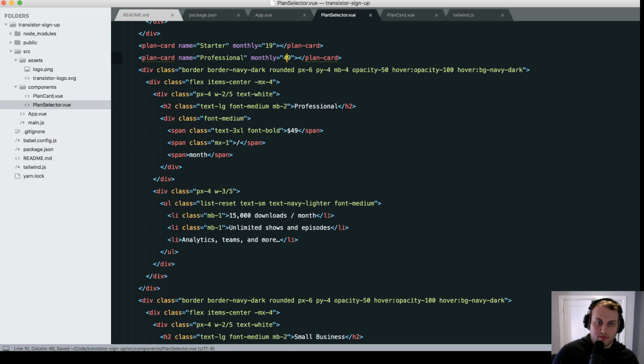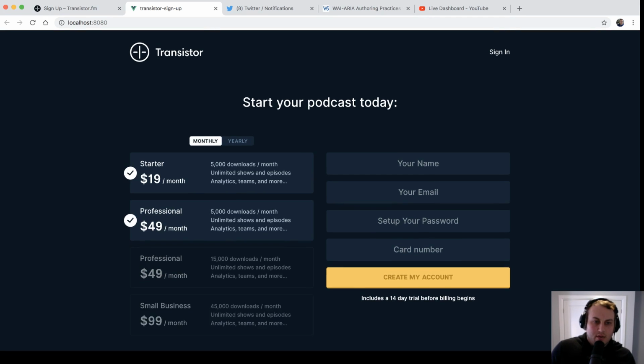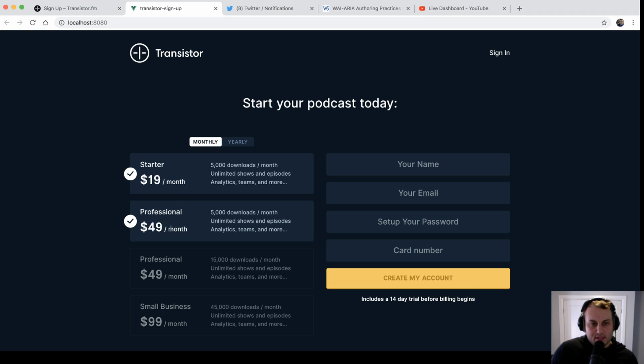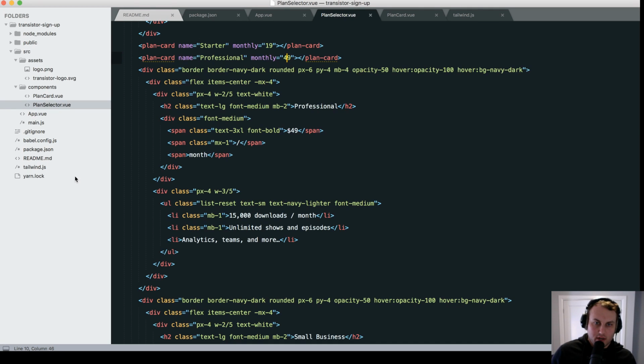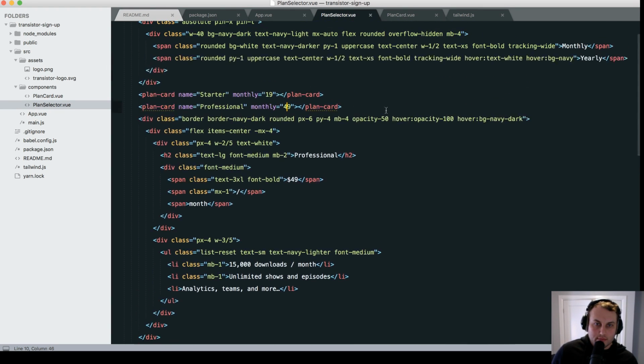Okay, so let's add the professional one too. And now we'll see we have this situation where this one shouldn't actually be selected, right? So the styles should be different based on whether it's selected or not. So why don't we first work on getting that working. Trying to think what the absolute best way to do this would be. Yeah, number of downloads will change too. I think we'll look at maybe doing that as a slot, because I feel like all the features could possibly be customizable.